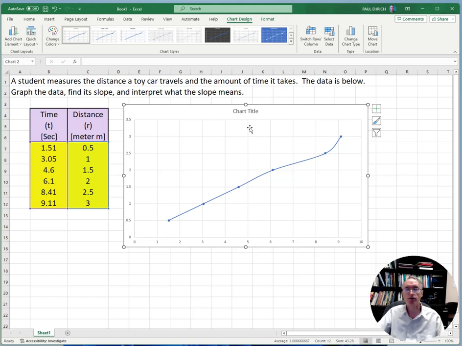All right, now you want to label your chart. Don't ever turn in a chart that is unlabeled. So you need to label it. Here's the chart title. What do you think would make a good title for this?